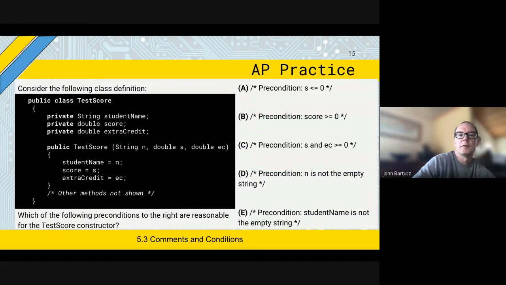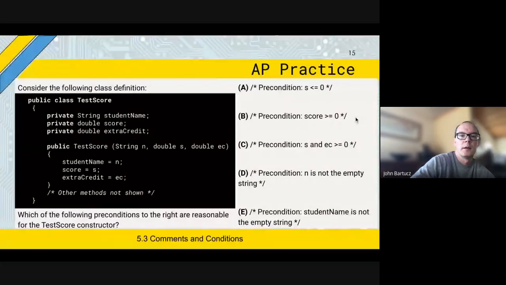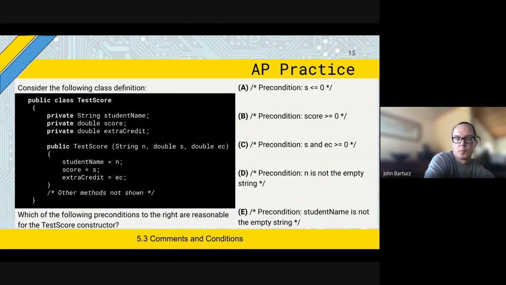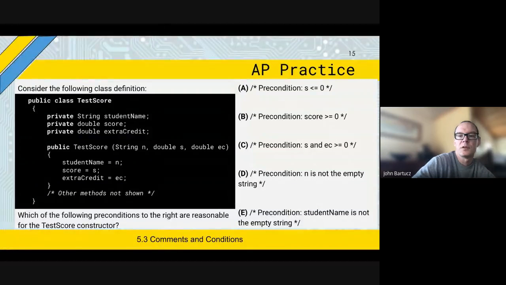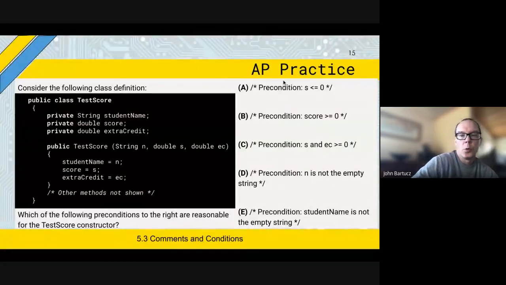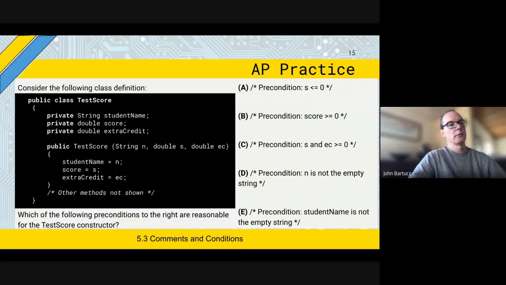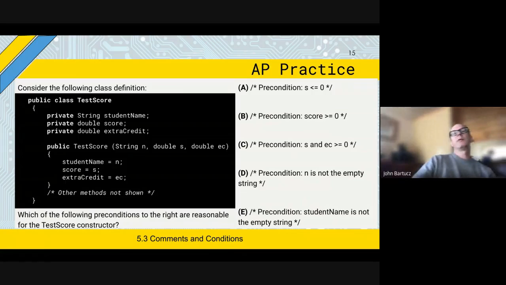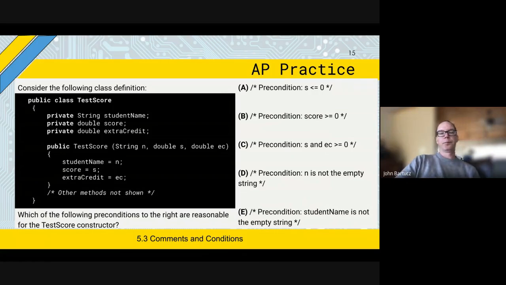Excellent. We got lots of different answers. And the trick question, I think, tricked some of you. At least no one has picked A, so I'm happy about that. We definitely do not want the score to be less than 0. I mean, I've had some bad students in my life, but I've never given anyone a negative score.